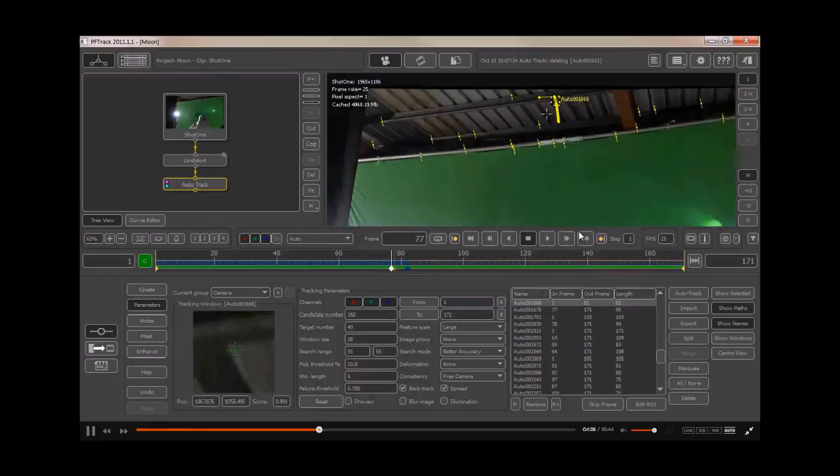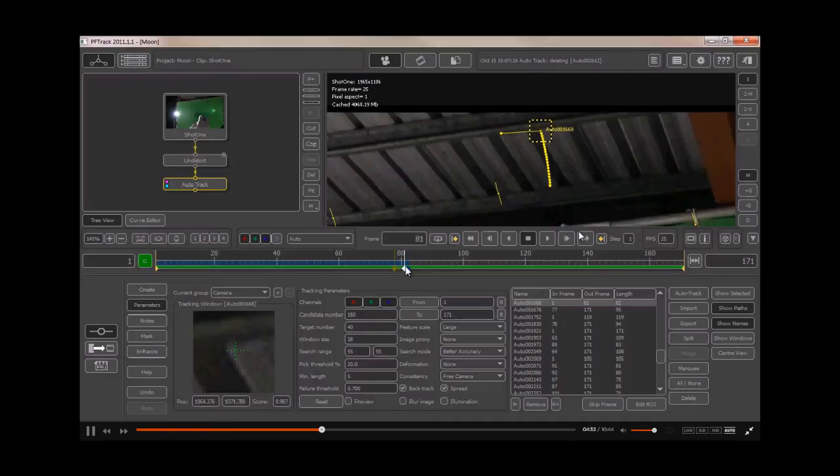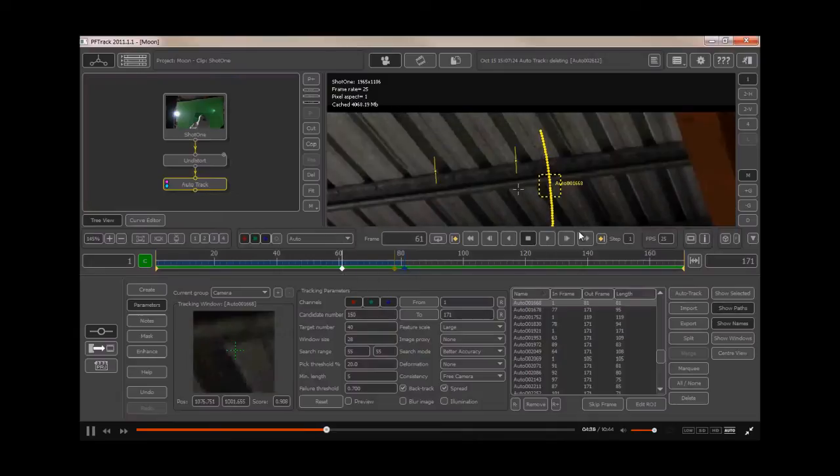Ones like this, you can see that they're pretty accurate up to a certain point, like up to here, and then it just goes bonkers, so we can just remove forward. There's no point deleting the whole tracker for the sake of one frame.